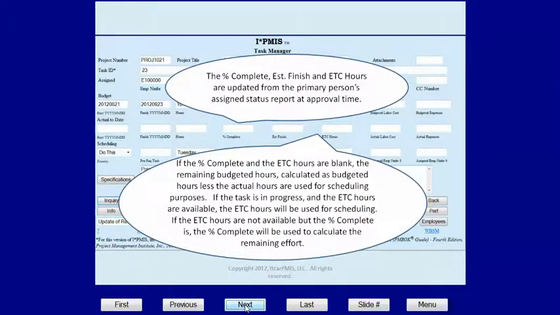The percentage complete, estimate to finish, and ETC hours are updated from the primary person's assigned status report at approval time. In regards to the schedule, if the percentage complete and ETC hours are blank, the remaining budgeted hours, calculated as budgeted hours less actual hours, are used for scheduling purposes.